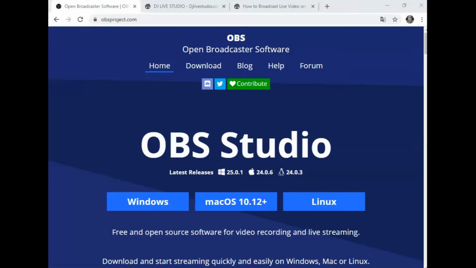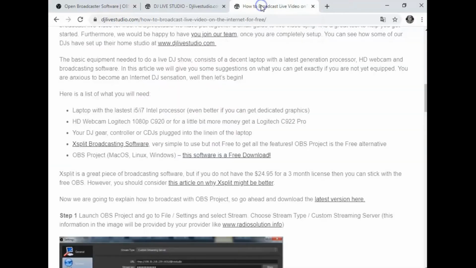Before we get into it and I show you how it works, let me just tell you what exactly is needed. This video is a follow-up on an article that we wrote on how to broadcast live video on the internet for free. In this article, we have a list of exactly what is needed.